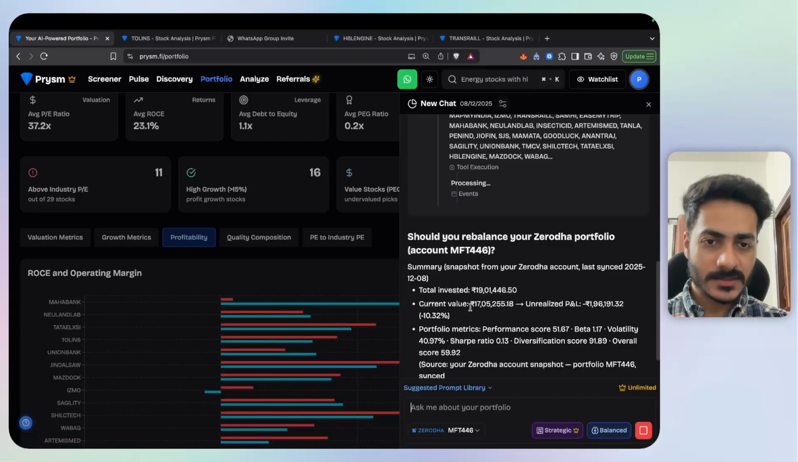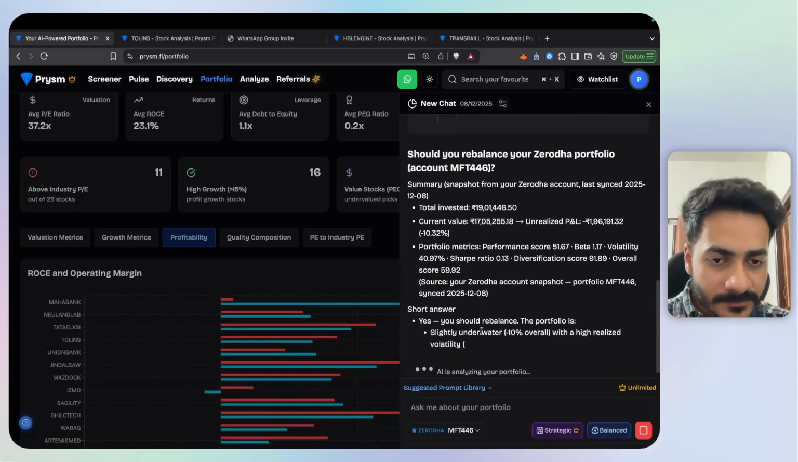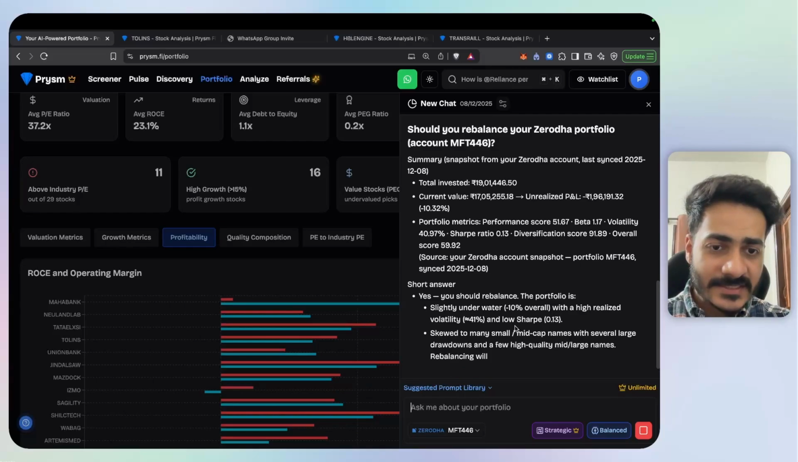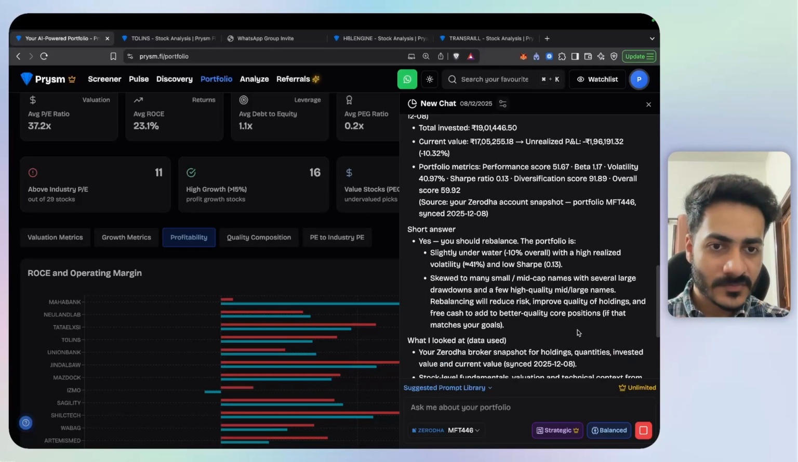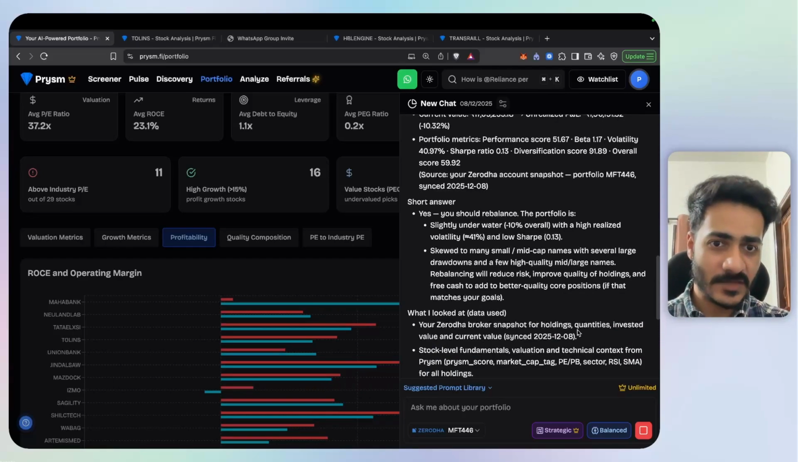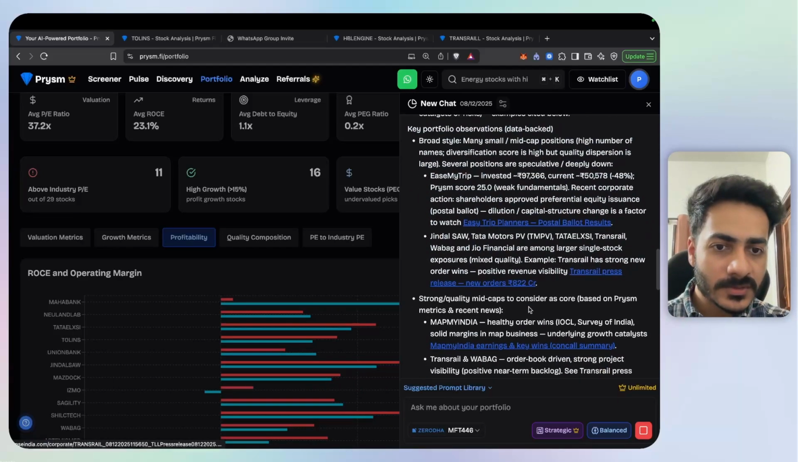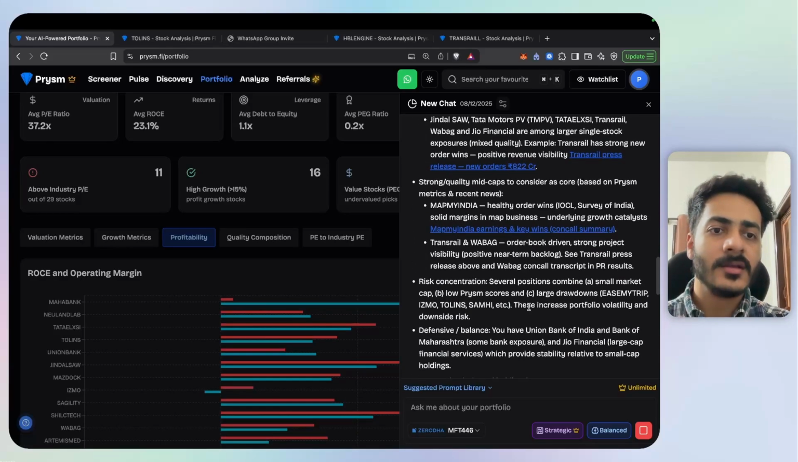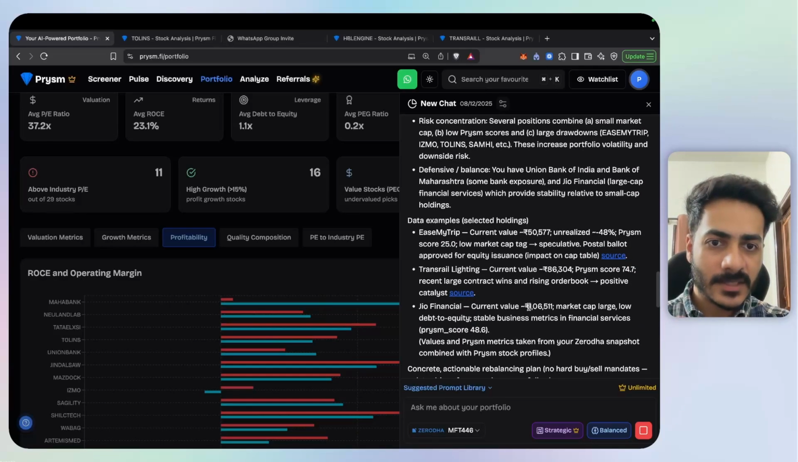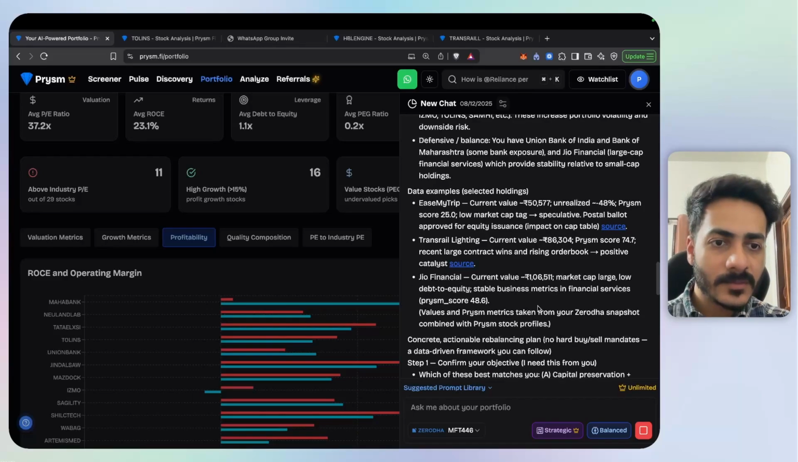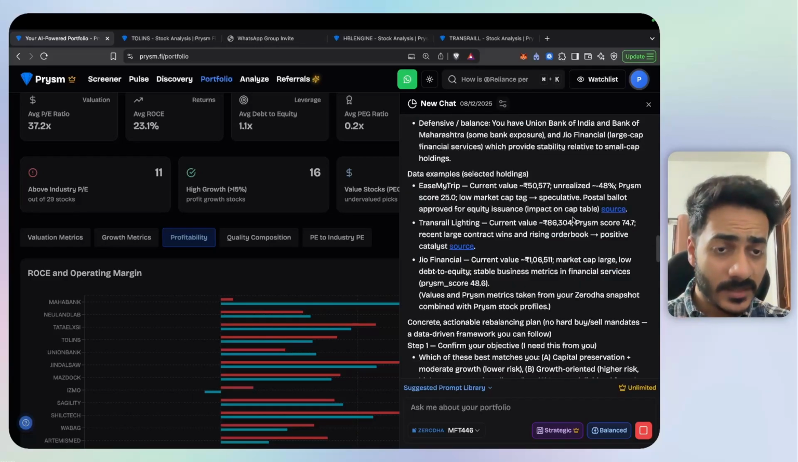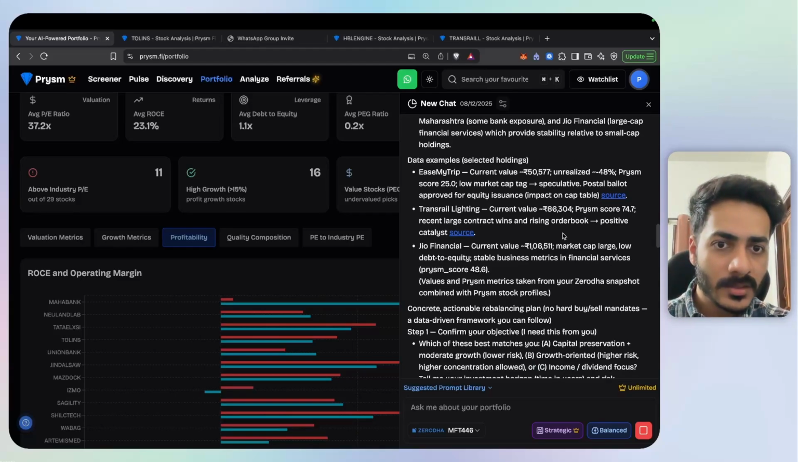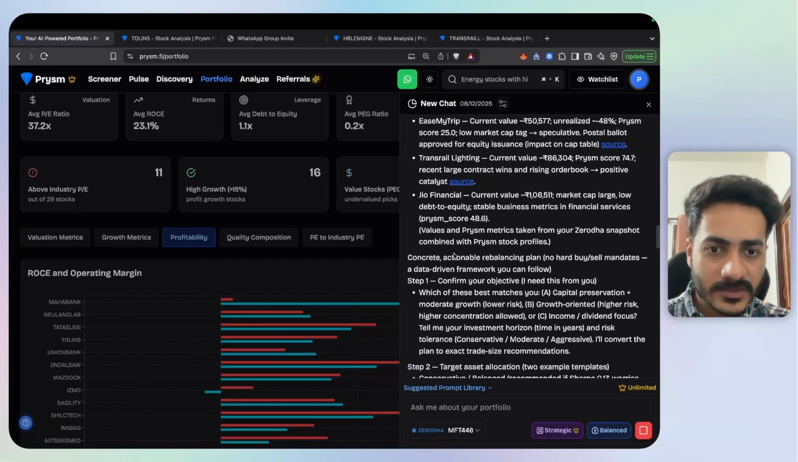So here it has first given me a basic overview. The portfolio is slightly under water with a high realized volatility and a low Sharpe ratio, skewed to many small and mid cap names with several large drawdowns. Exposures, strong quality mid caps to consider. Risk concentration, defensive balance, current value. See, it has tried to identify the negative traits of each stock as well, like what is wrong with the stock. This is a positive sign for Transrail, and then low debt to equity for Geofin.